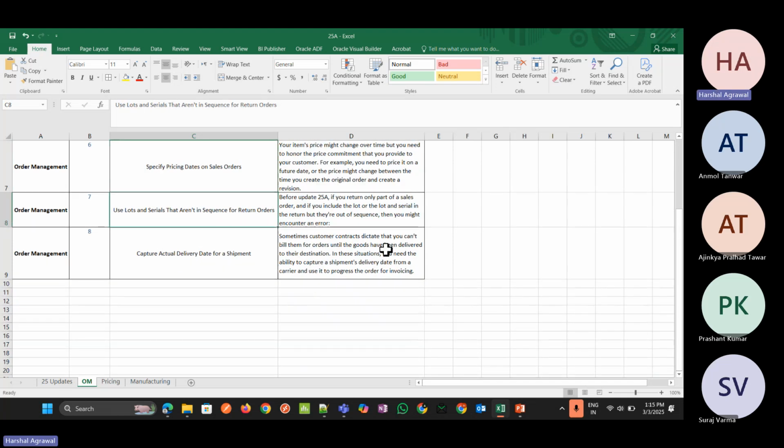Okay. Now, the next feature is to use lot and serial numbers that aren't in sequence for the return order. Here we get more flexibility when we return a sales order. Now we can return it when a lot or a lot and serial aren't in the sequence. Initially, whatever the sales order had been created, when we got a return, the lot and serial number may or may not have come in the sequence. But now, if they are not in the sequence, we can still have them in the return orders as well.